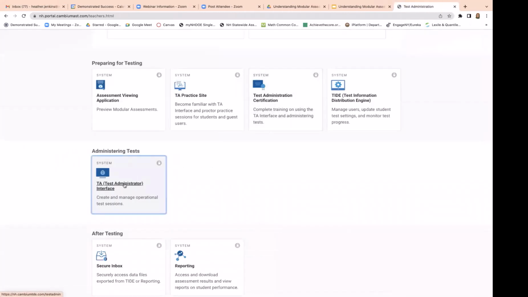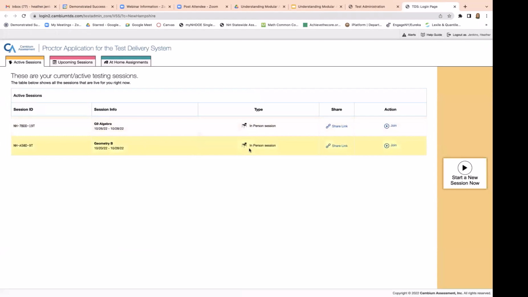All right. Heather, I do have one question. If somebody doesn't have an account already to go into the Cambium portal and the assessment viewing application, how do they go about registering for one? They need to talk to their I4C coordinator or their New Hampshire SAS test coordinator in their school.